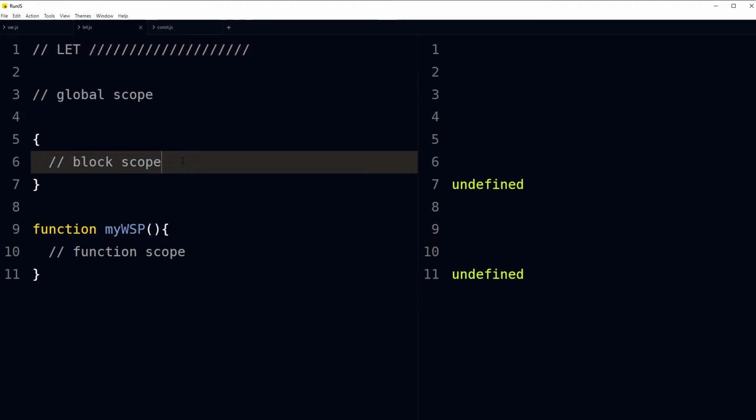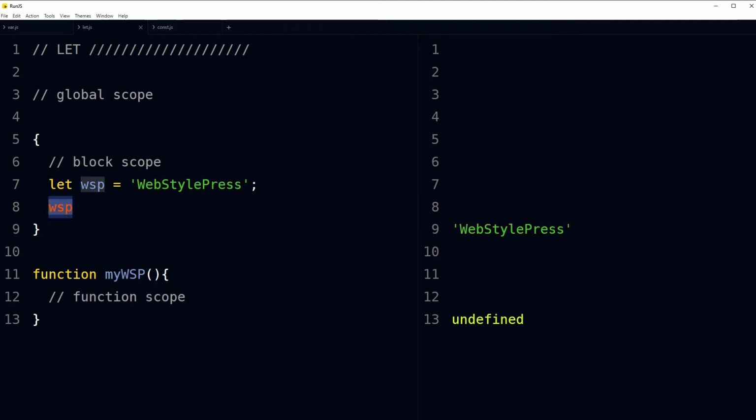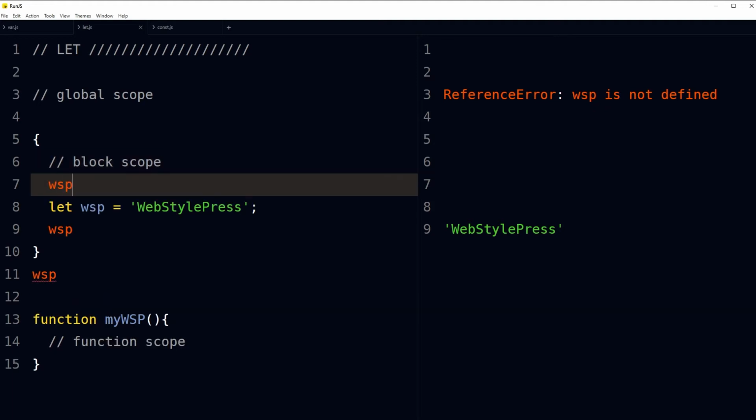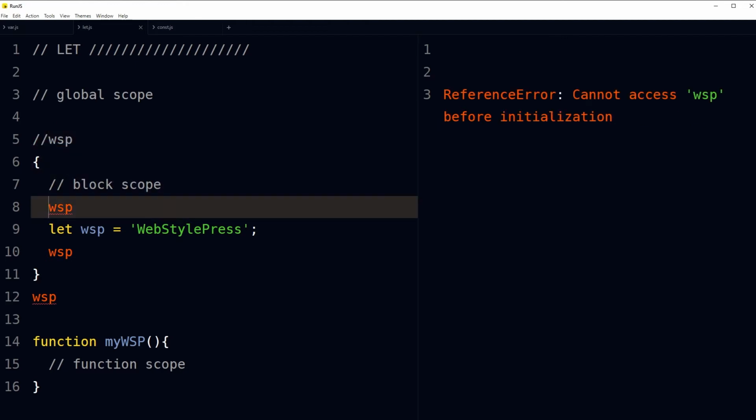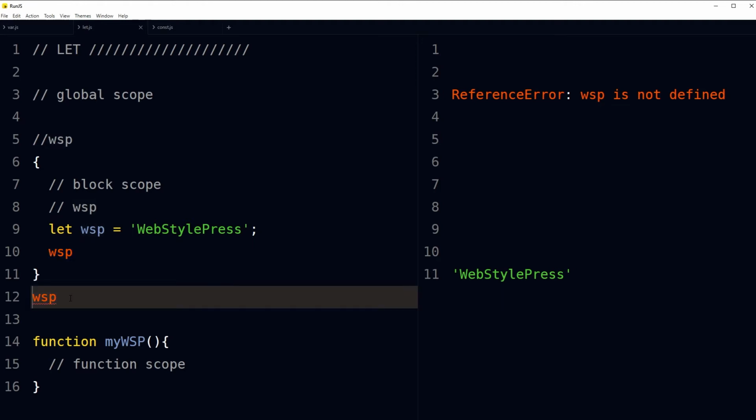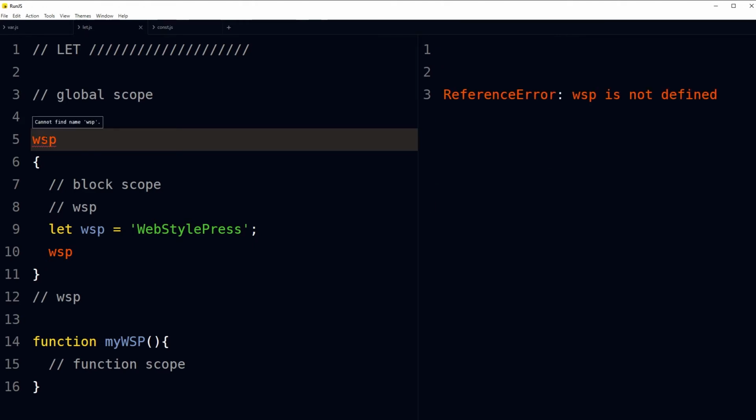In case of let, we declare it by using the keyword let WSP. And see, here it is not available. So here it is available, and this is the value, and here it is not available. WSP is not defined, can't find name WSP. And here outside block, WSP is not defined, can't find name WSP.